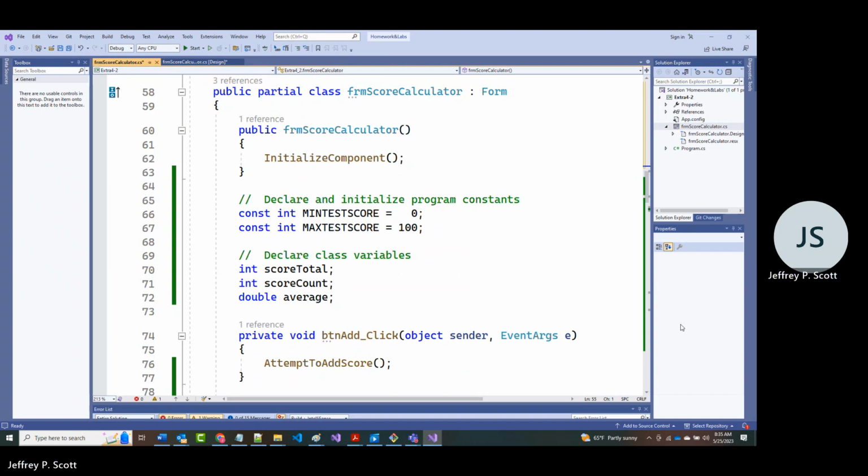All right. So we've got two constants in here, a minimum test score of 0, a maximum test score of 100. We have three class variables. They are class variables because they have been declared right outside of any method or function, without having to pass them in and out. Since they're class variables, they're all initialized to 0, and double is really initialized or averaged to 0.0.